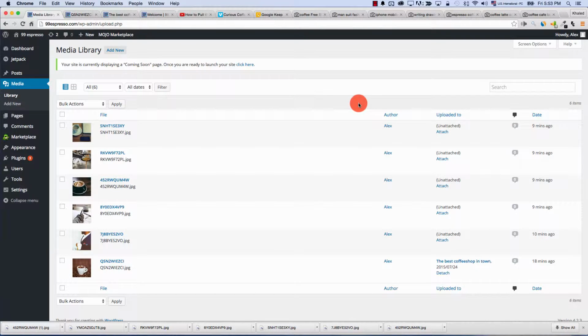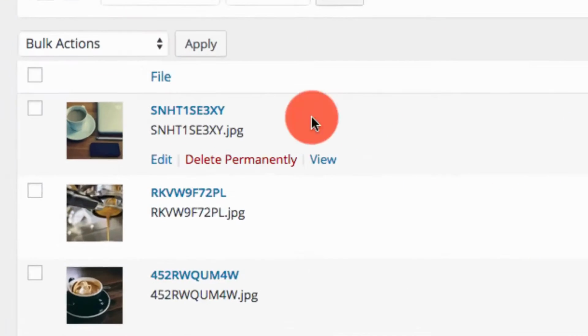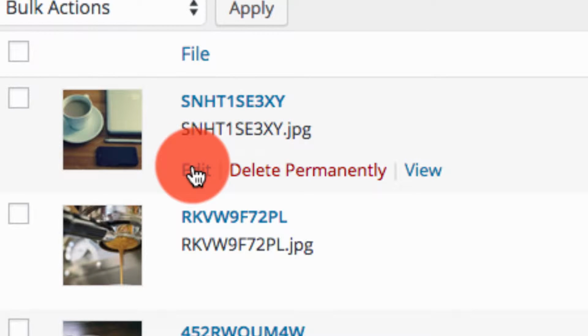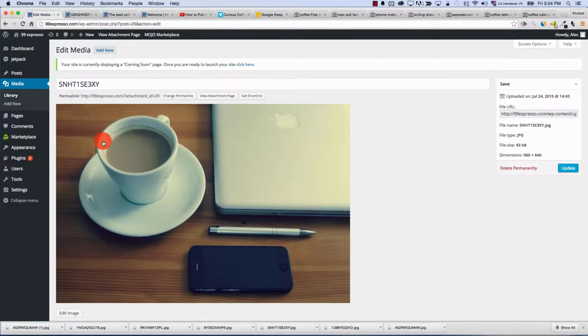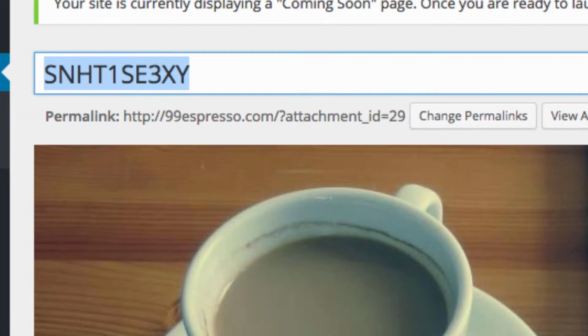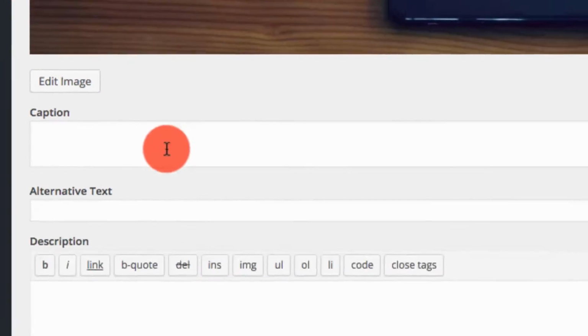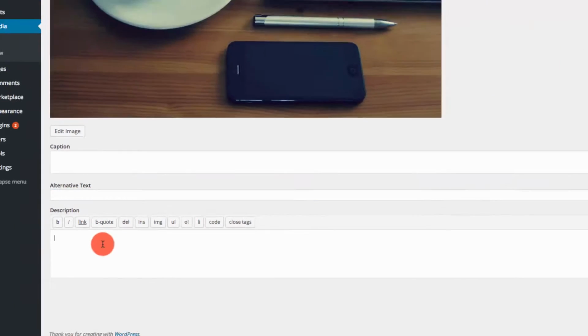WordPress offers some basic image editing functionality. So if I come to any image here and I click on edit, this is where I can edit basic information about this image. Think of this page and the image as a special type of blog post. Notice that we have the same structure here. I can change the name of the image and I can add captions, alternative text, and description.